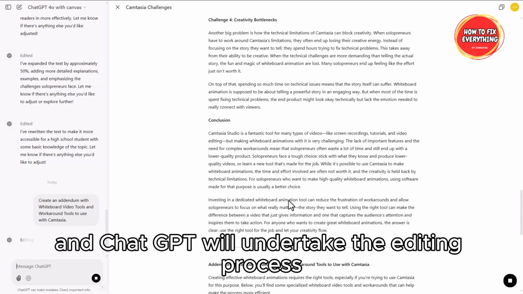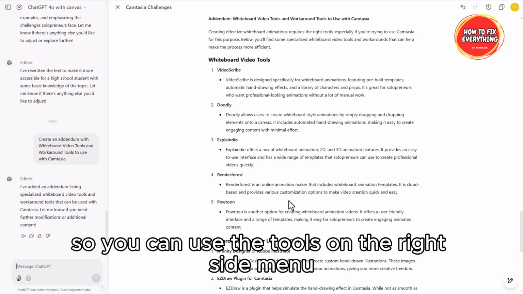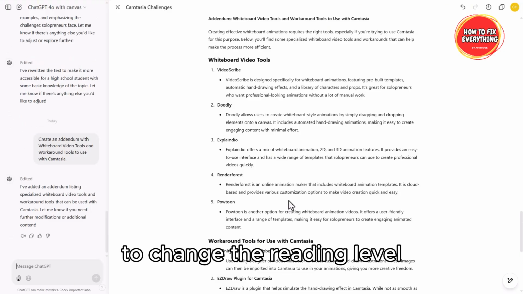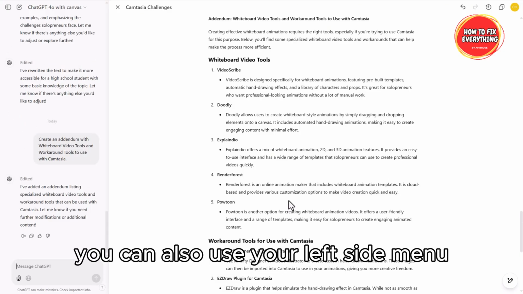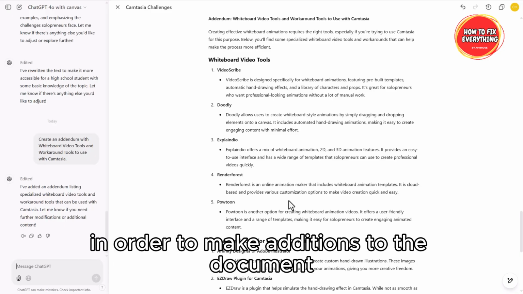And ChatGPT will undertake the editing process. So you can use the tools on the right side menu to change the reading level. You can also use your left side menu in the sidebar in order to make additions to the document in your Canvas panel.